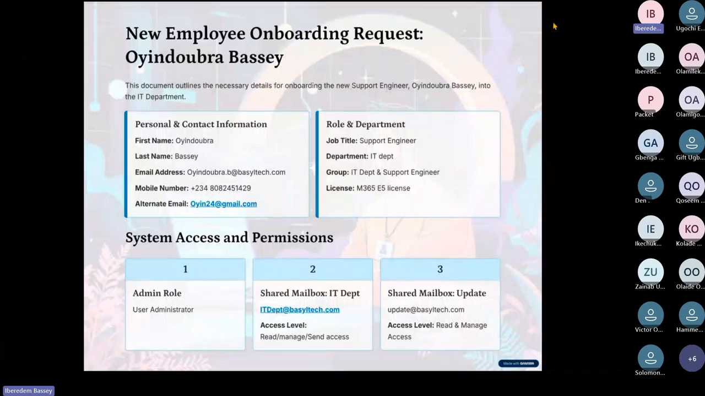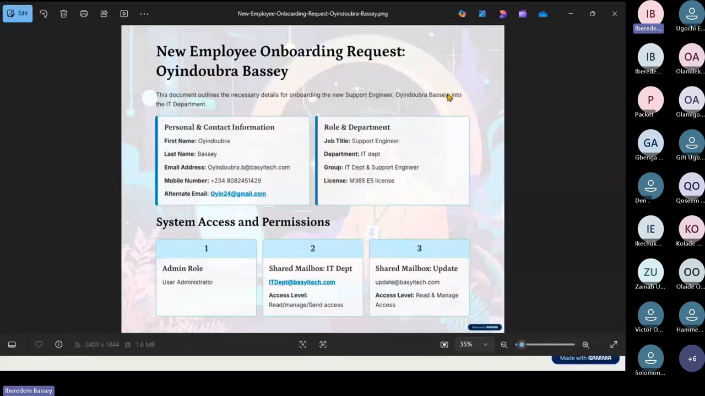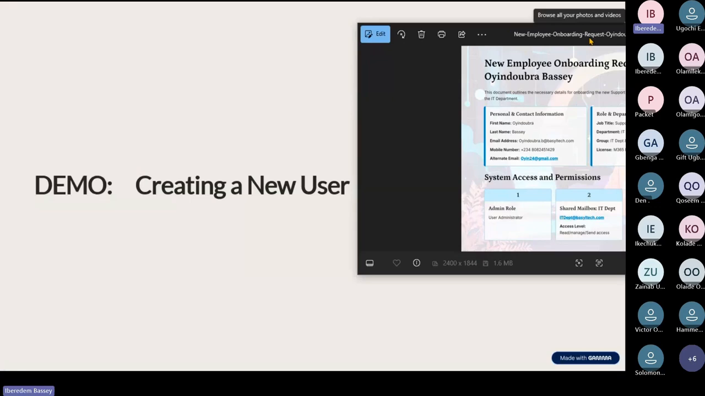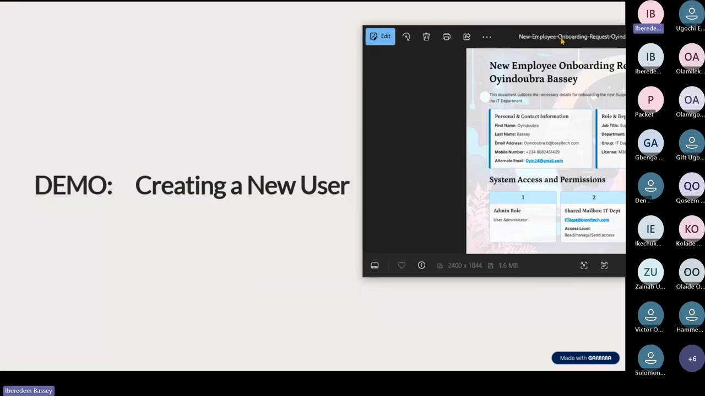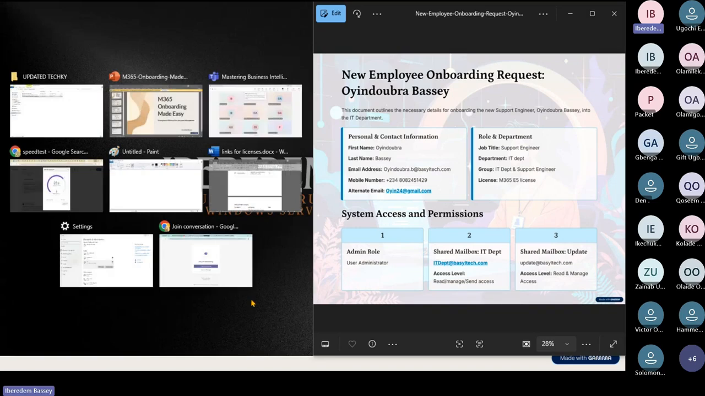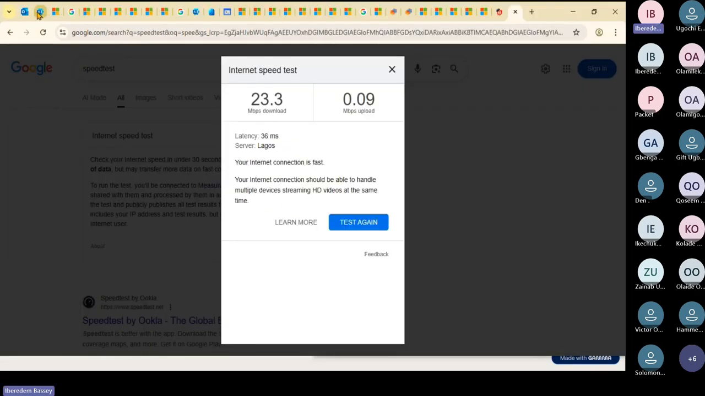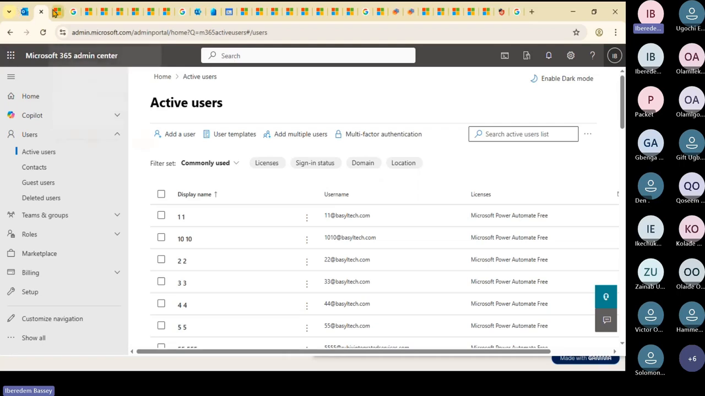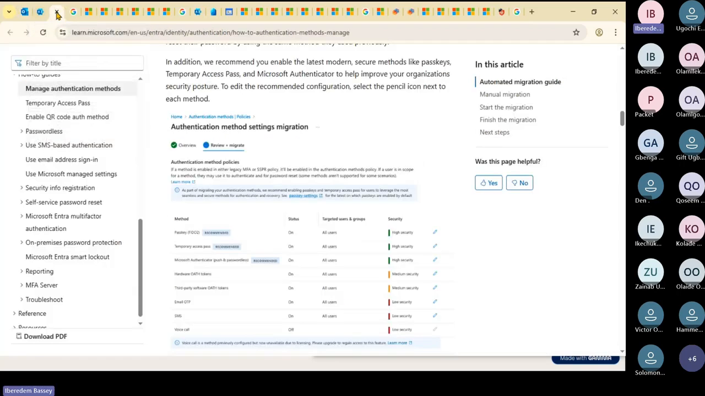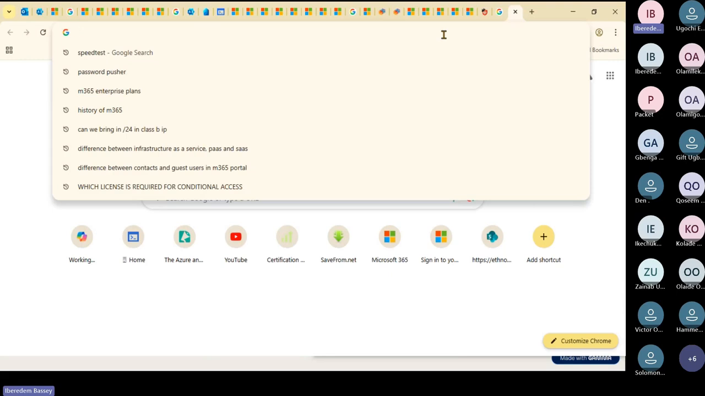So I would like to split my screen at this point so that we get to see how that is going to be made possible. Before I split the screen, let me just show you. Now, there are two ways I can get to the M365 Admin Center. Let me just show you the two ways you can get to access this.